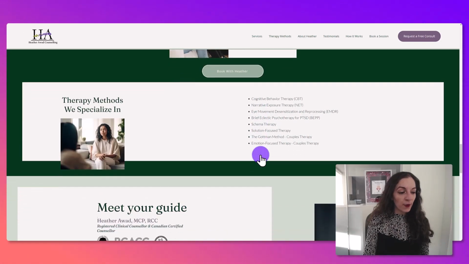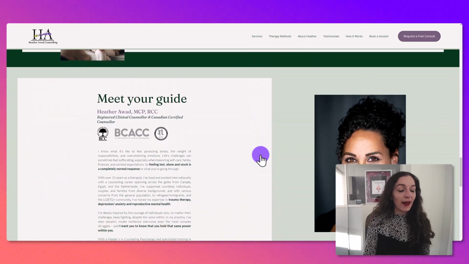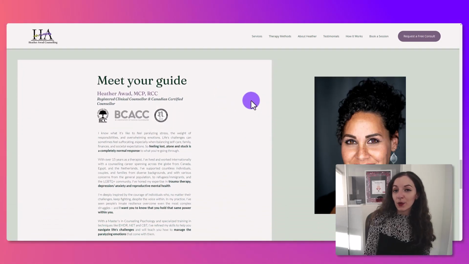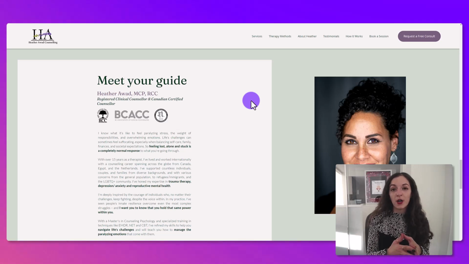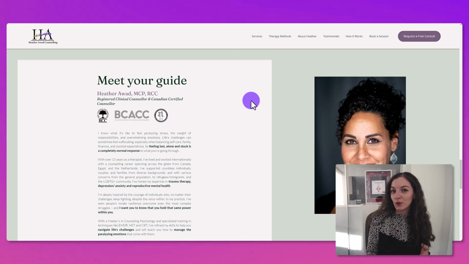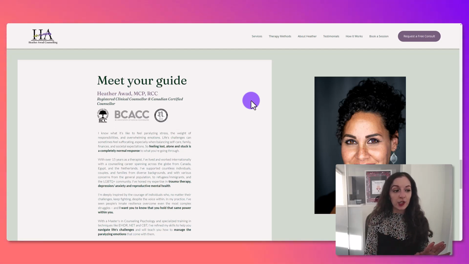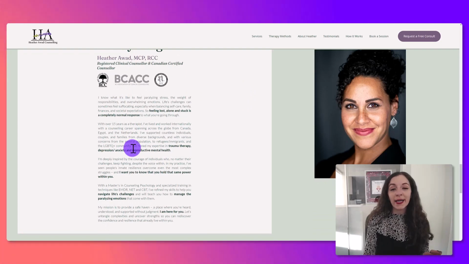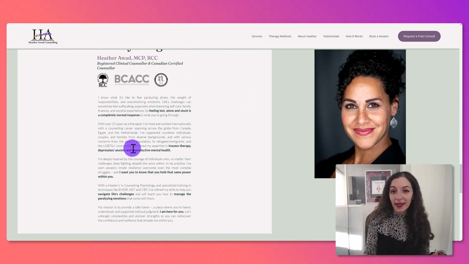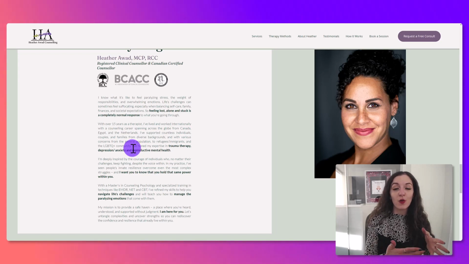And then further down below here, we have a section that says meet your guide. In this section, think of it as a little snippet about you. So if you're a coach, a consultant, or maybe you're not necessarily the frontline person, but you just want to talk about the brand and what it stands for, here is where you'd include an image, and then a section that speaks to why you'd be a competent guide or consultant or coach or counselor to help your client achieve what they want.